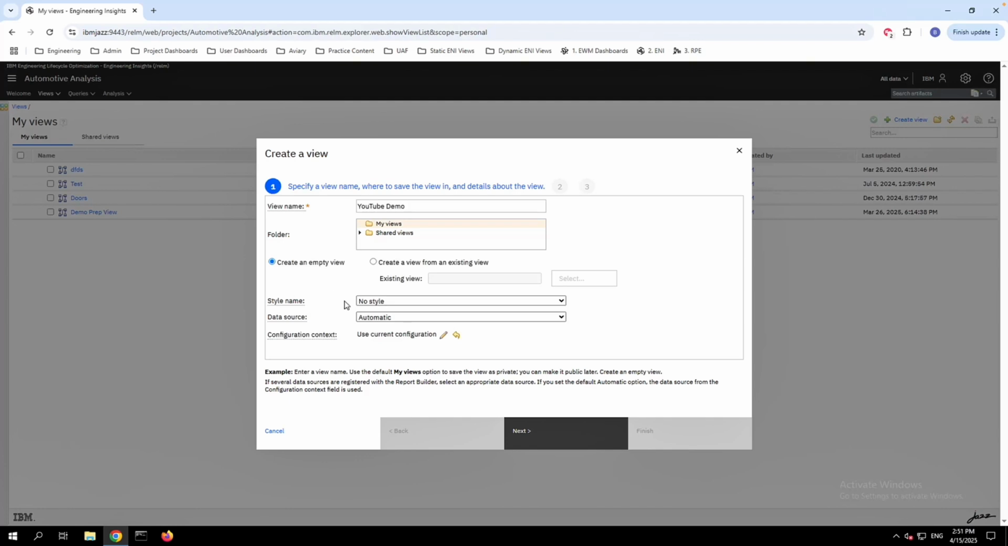Styles allow you to have certain rules predefined where all requirements will be red, test cases will be green, work items will be yellow, and I'll show you how you can go ahead and save that. And the data source, this is where you can select where you want to pull in information from. I suggest leaving this as automatic. Underneath configuration context, if you want to lock down this report to a specific point in time, if you use global configuration, this is where you can go ahead and set that.